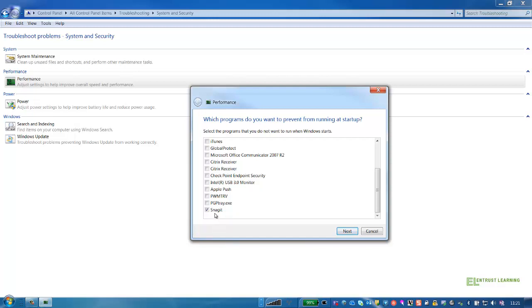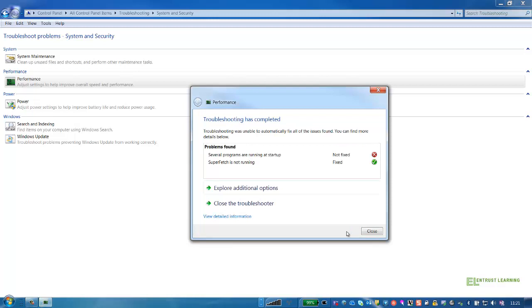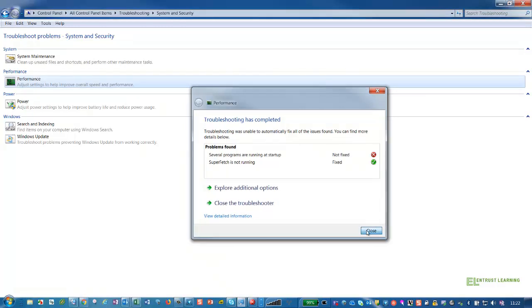So I can go ahead and click on that one, and I can now let the system finish off. It obviously made a big suggestion of things that I need to do. I've only done what I wanted to do, so that's why it still says certain things were not fixed. It's fixed the Superfetch, which was not running, and as far as it's concerned, that part is done.